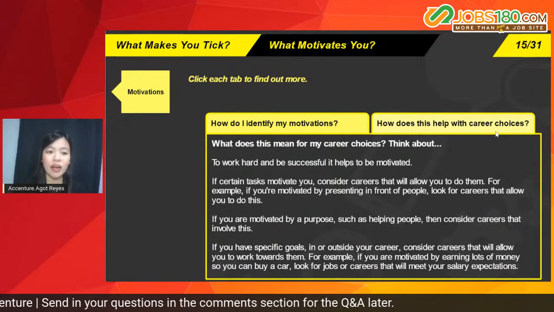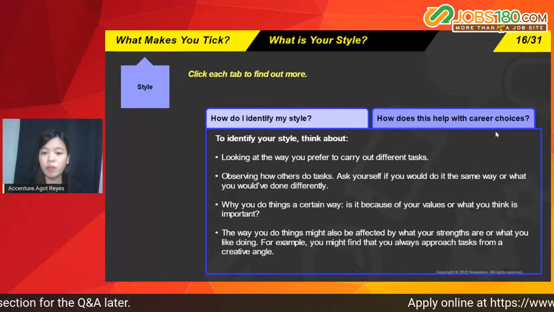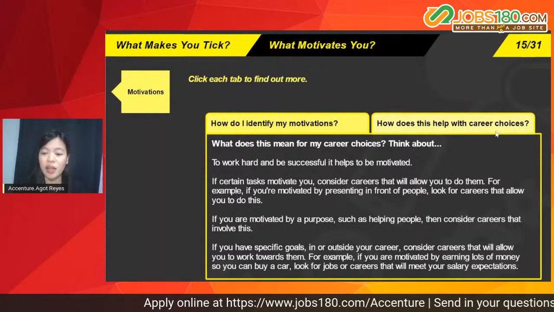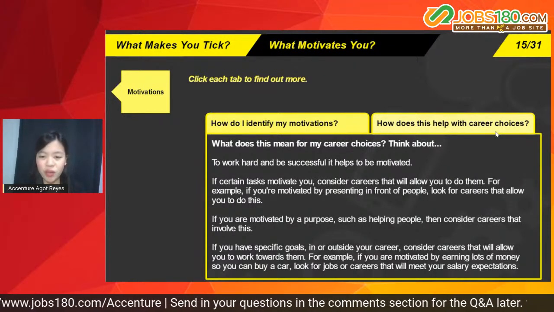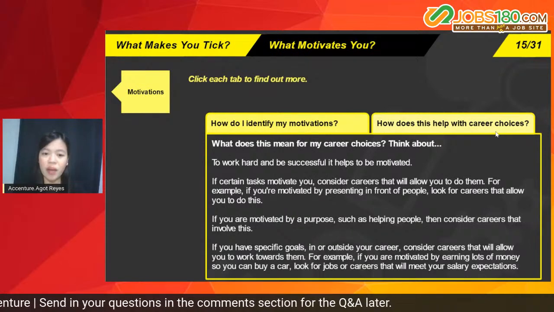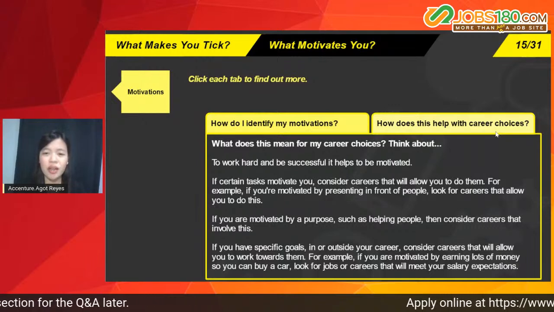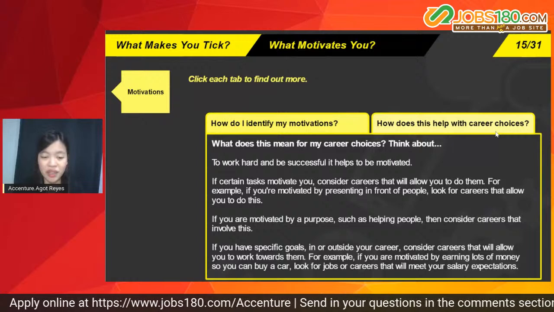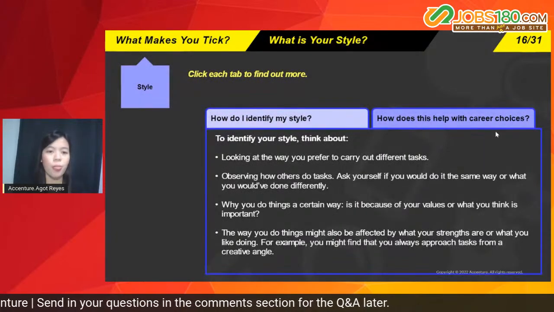So how do these motivations help you with your career choices? So look at the way you prefer to carry out your tasks. If you're motivated by a purpose such as helping people, then consider careers that involve this. So, if you're a marketing graduate, for example, you might want to go on a career path wherein you sell to consumers. Or for some people in marketing who do not really like talking to people, maybe you would like to explore the back-end jobs like creating social media tiles or any other promotional materials for your client or for your company. So it's really up to you.